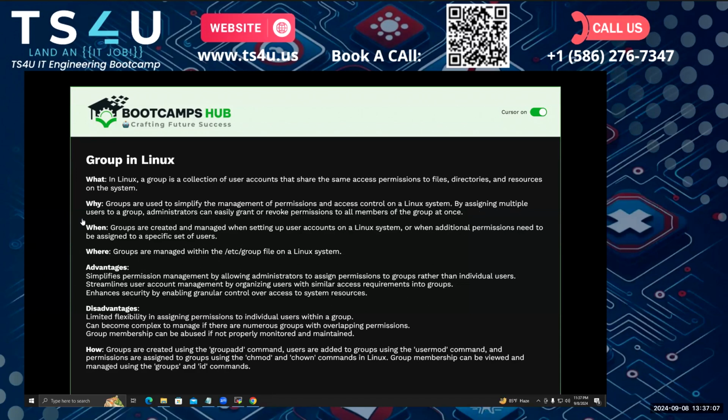By assigning multiple users to a group, an administrator can easily grant or revoke permission to all members of the group at once. So if you assign like 5 people to a group, you can easily give them access at the same time. You don't have to give it manually, individually. You can give them at the same time. So that's why the group is used.